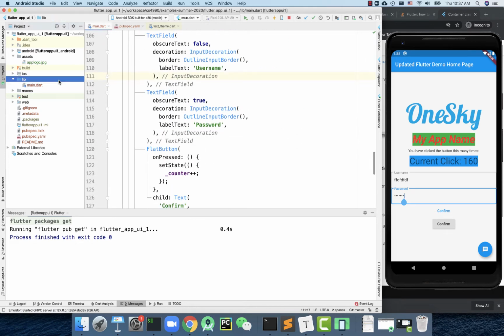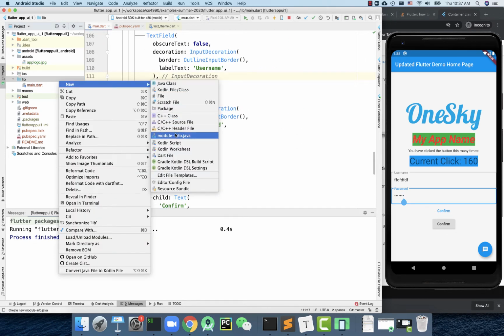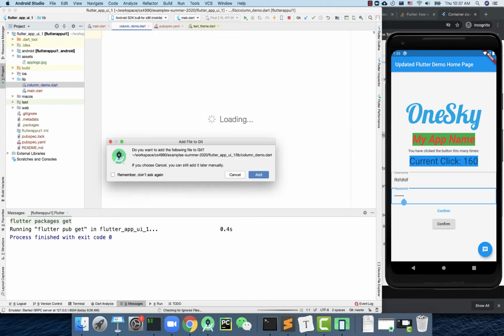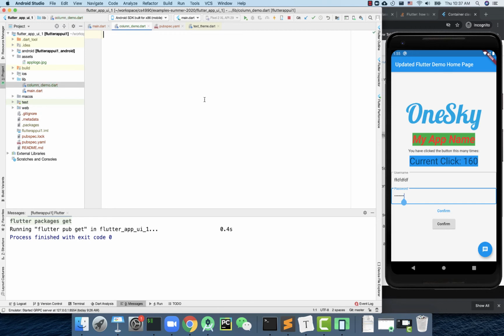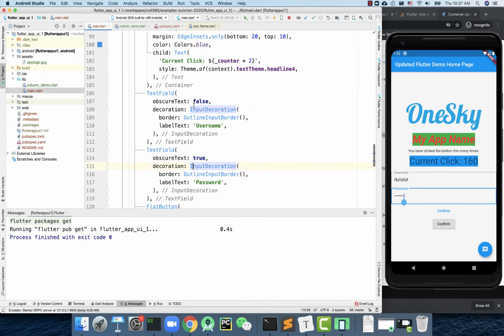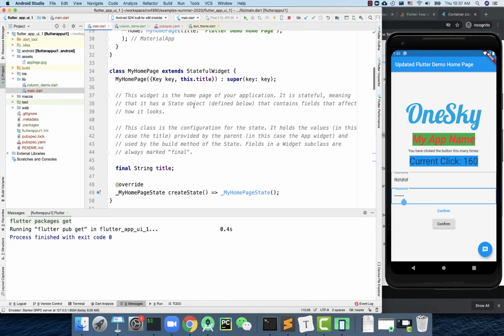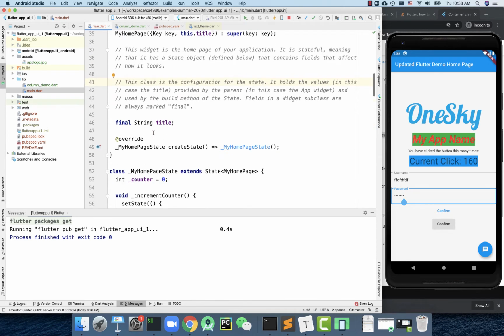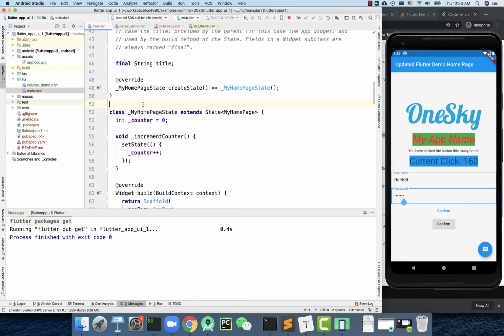I'm going to go right here, click on a new Dart file. I will call this one column demo. All right, this is my file. Now I'm going to create a new screen. I already talked about that. To create a new screen, you basically need 2 classes. One is this page class, and then you also need this state class together, right?